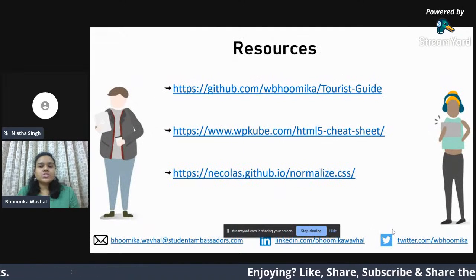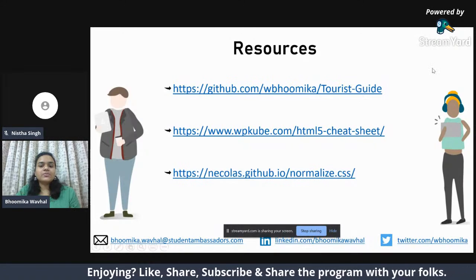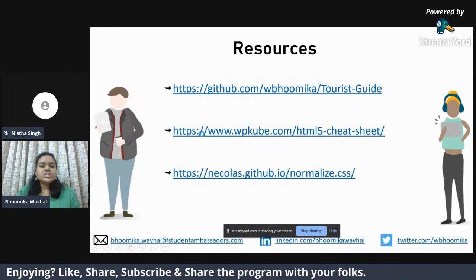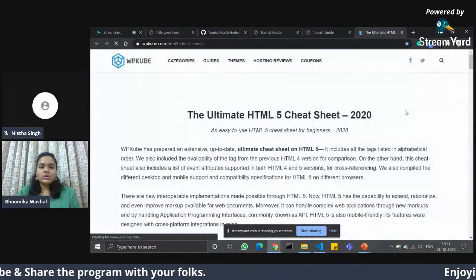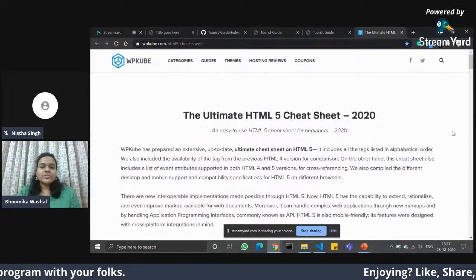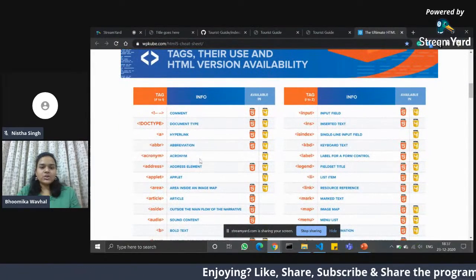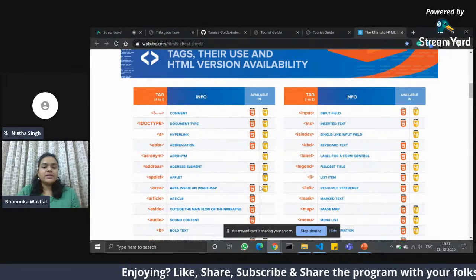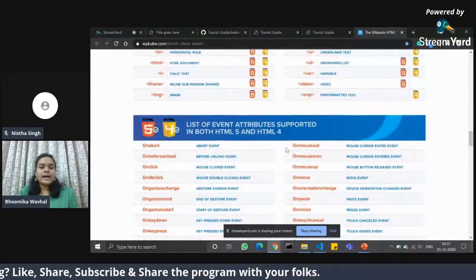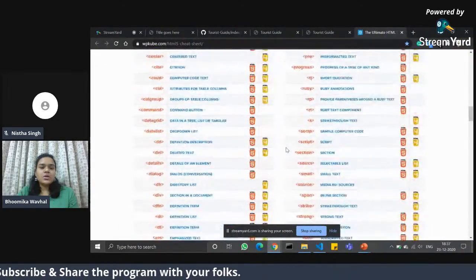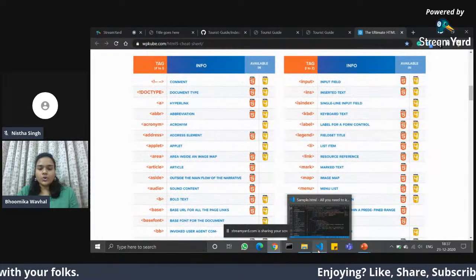So these are the resources which I have mentioned. This is the GitHub repo for the tourist guide website which I have made. This is the cheat sheet which I was talking about. I'll open it. So this is the ultimate HTML5 cheat sheet. Here you can see all the tags and all the information, and it is available in HTML4 and HTML5. So you can always come and refer to this while making any HTML document.